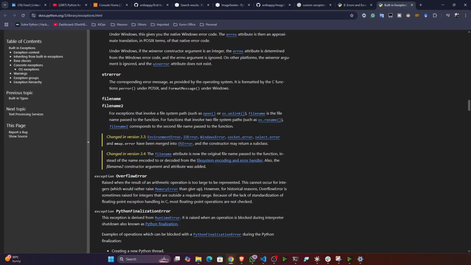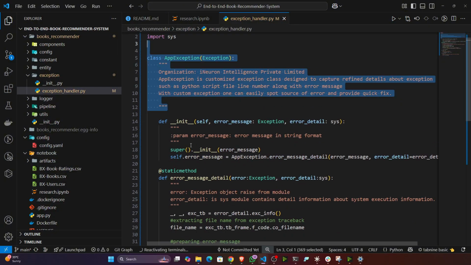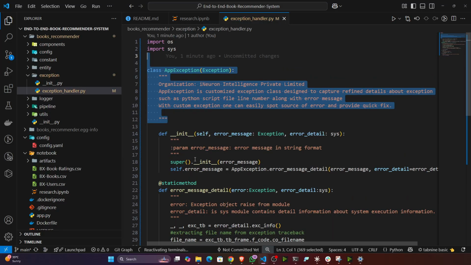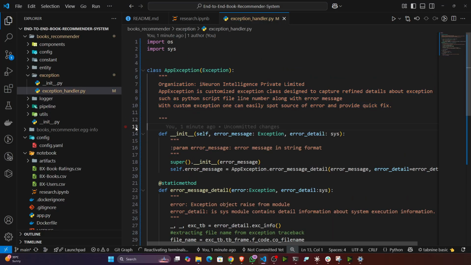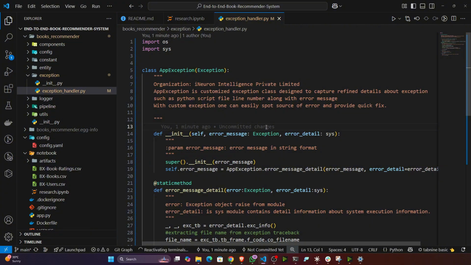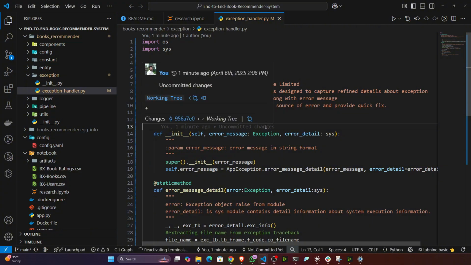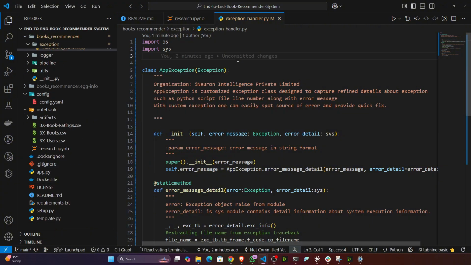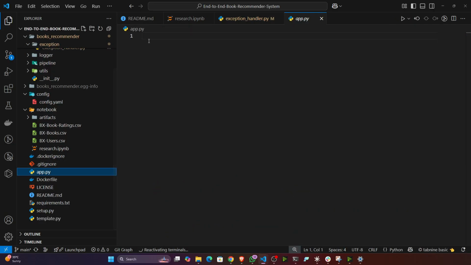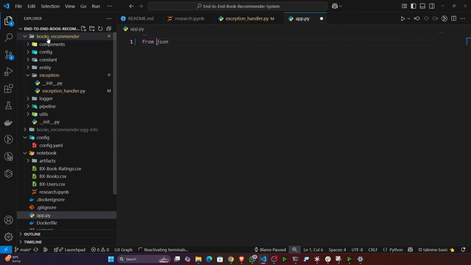So this is the concept of Python, and again I'm giving you my template, so you can use this particular exception in every project. All the projects you will be implementing, you can use it. And what is the main benefit? The main benefit is that it will give you the line number. Let me show you what I'm trying to say. Let's say in the app.py, first of all, I'll import this exception. So from book recommender, it is available in the book recommender.